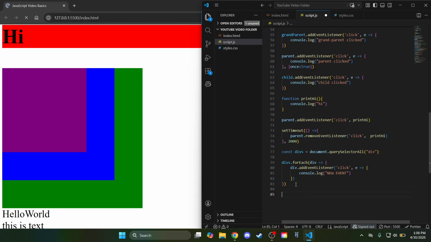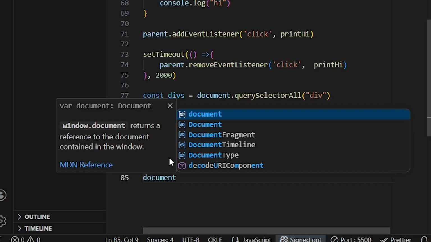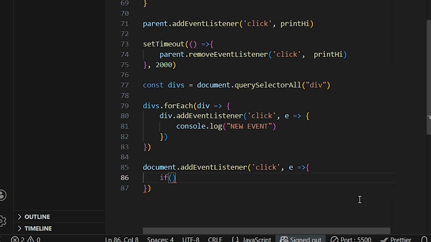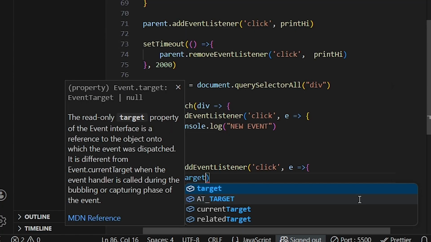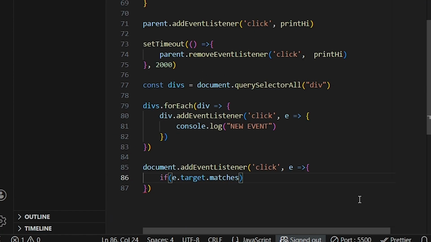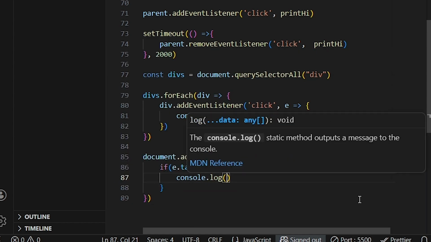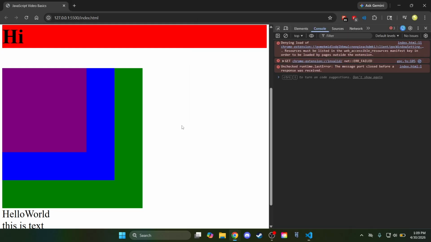Now that you know how e works and all of its properties, let's make the universal event listener. document.addEventListener. Now we're adding this to the document, the whole page. Click, e, then if e.target.matches a div, then console.log div clicked. On this, there we go.